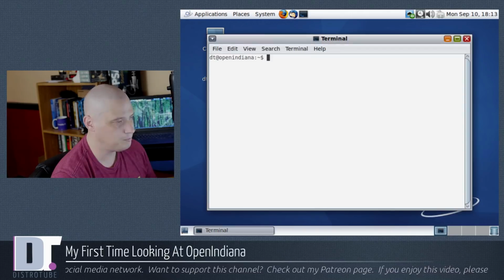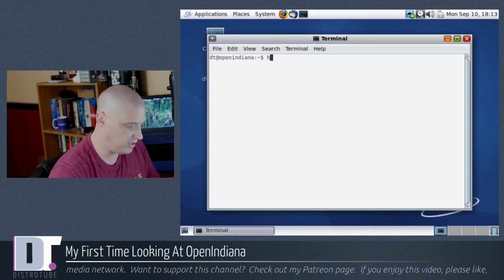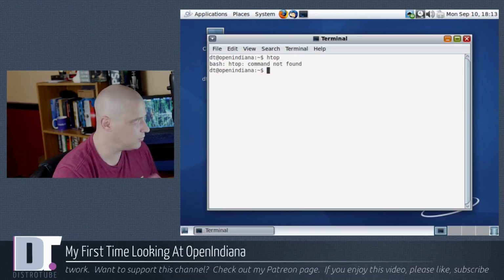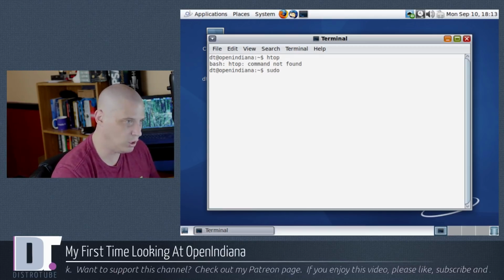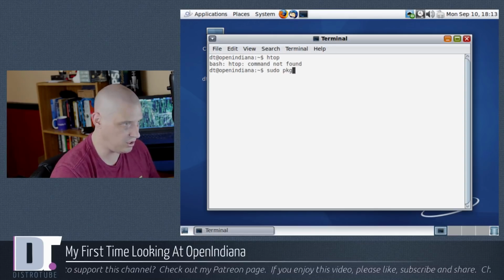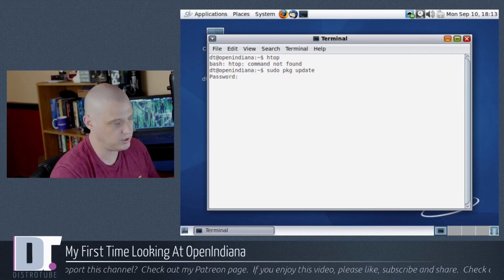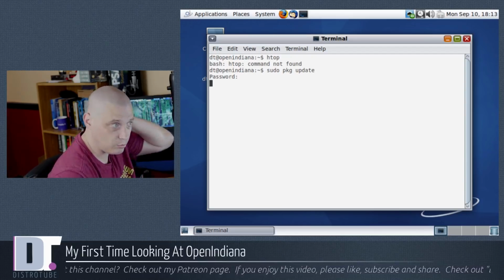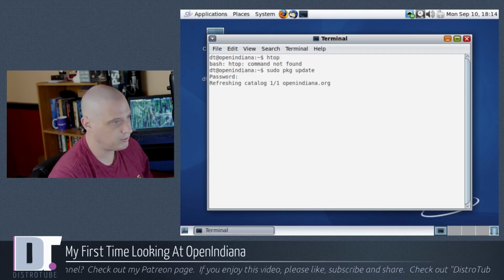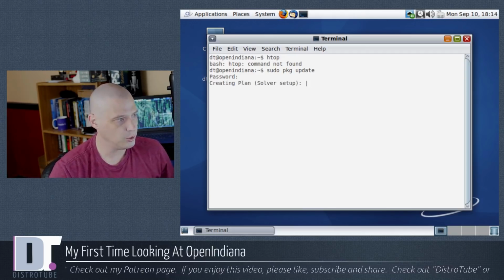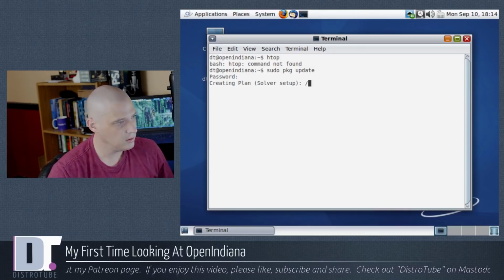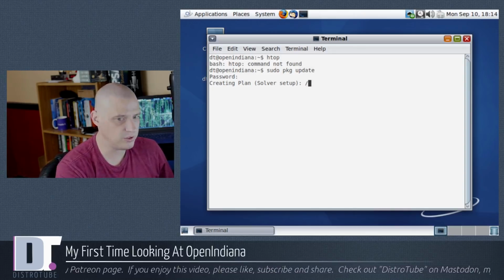We have the Monty Terminal. I wonder if I have HTOP here. No, probably not. I will do a quick update, just checking some of the documentation for OpenIndiana. They use a package manager called pkg, so sudo pkg, and I think update will actually update the system. Give it the root password. And I'm not sure how long this will take. My first time ever using this particular distribution and this package manager. It's creating a plan. Yeah, this may take a few seconds. I'll pause the video.